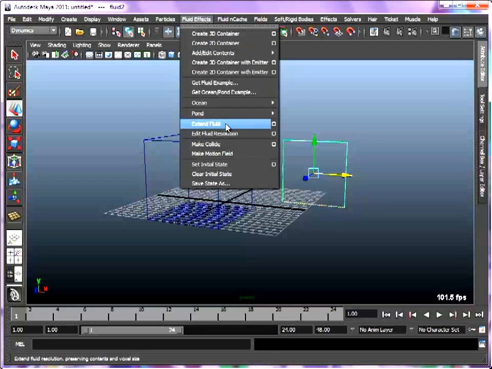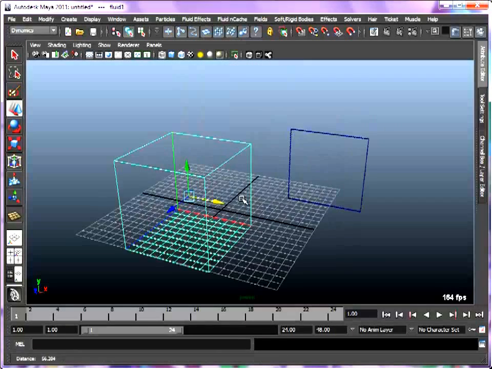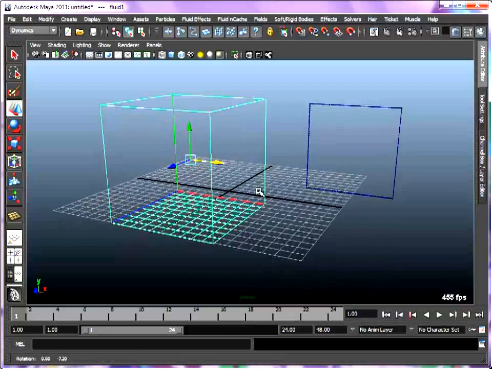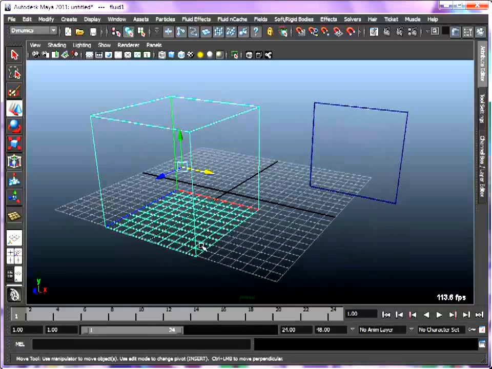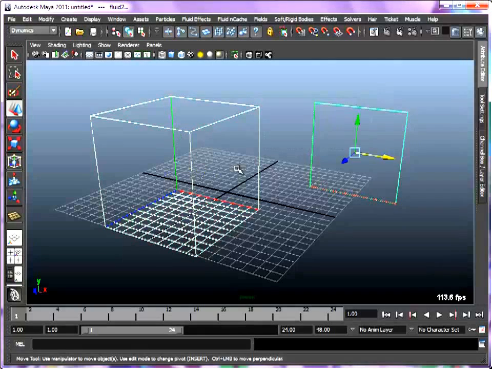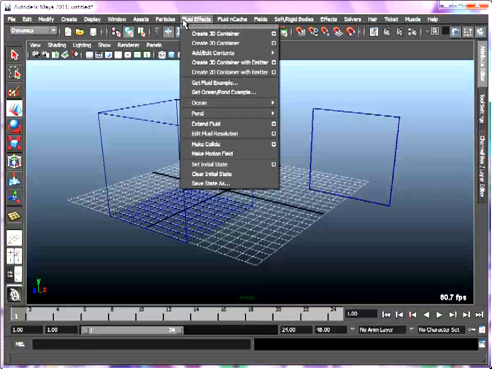If you're simulating open water effects like ocean and pond, then you don't need a container. Every container is divided into a three-dimensional grid, and each unit of this grid is called a voxel, volumetric pixel. You can create an empty container like I did here, or you can also go ahead and create a container with emitter, 3D or 2D.